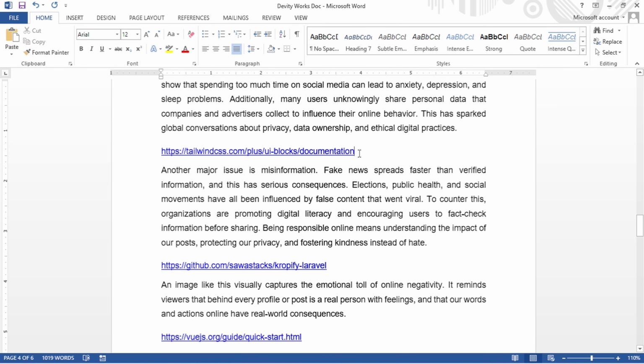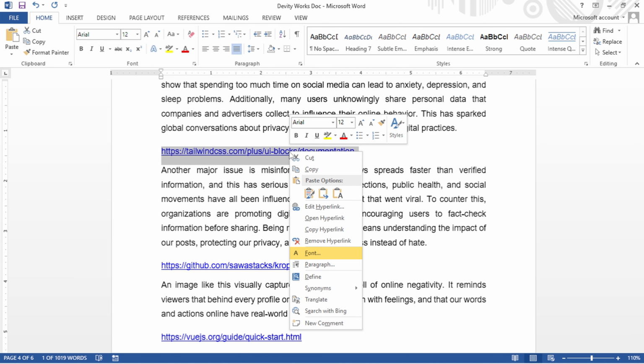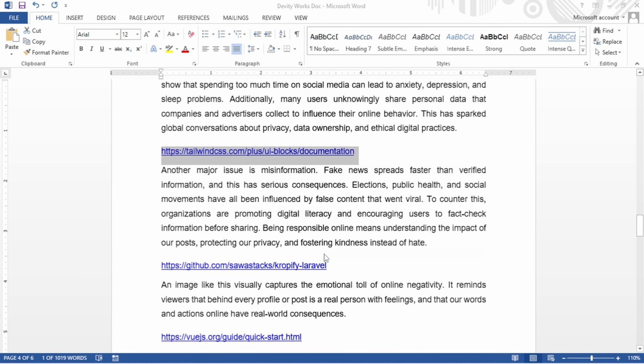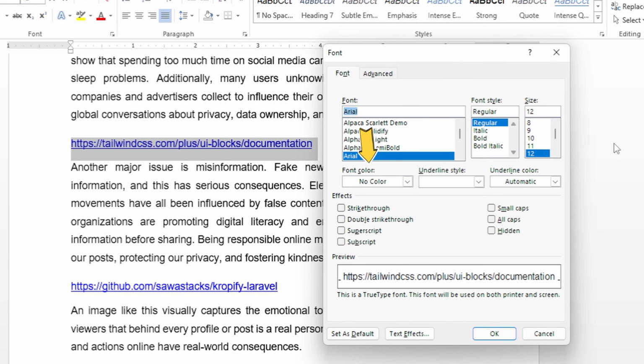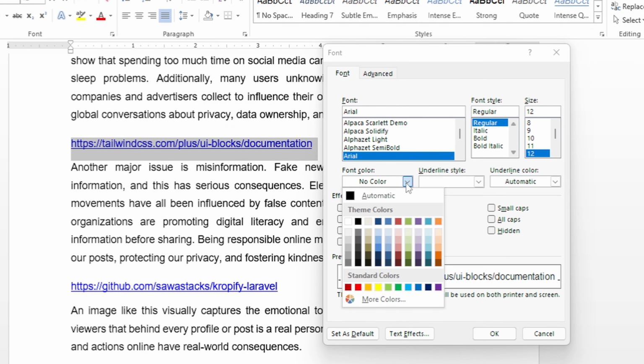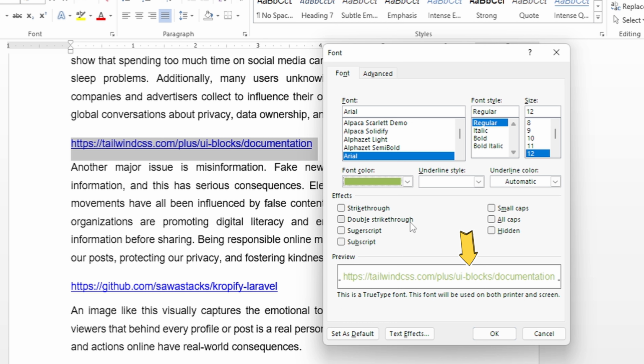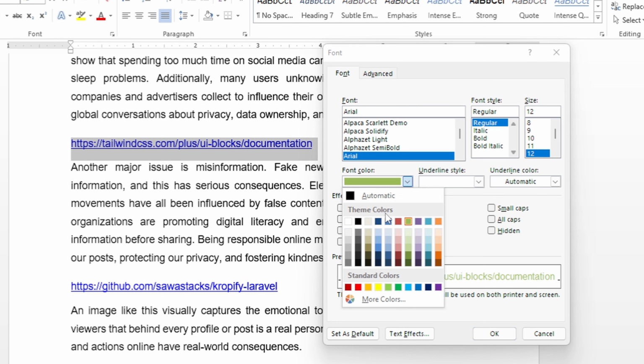Select your hyperlink text by clicking and dragging over it. Once selected, right-click to open the context menu and choose font from the options. This opens the font dialog box where you have complete control. Now look for font color in the drop-down. From here, you've got complete freedom to choose whatever color works for your document.